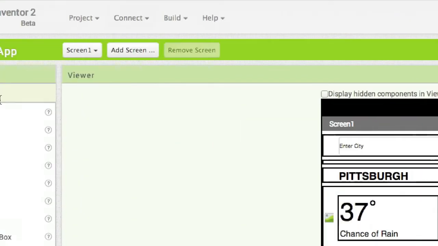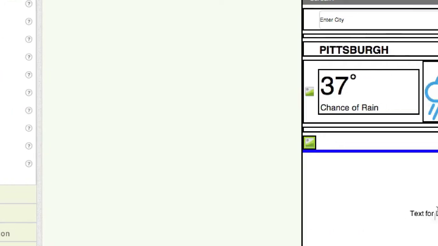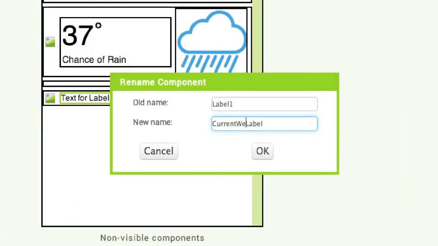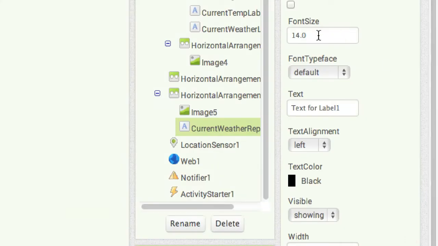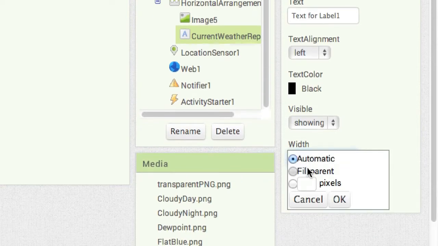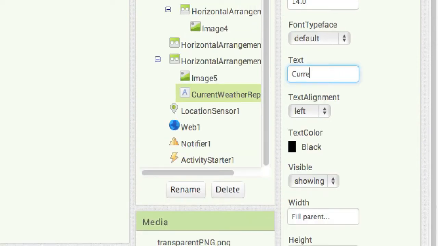And then I'm going to make this be a label, just like before. Drop it inside of there. I'm going to rename this guy Current Weather Report Label. Very descriptive. Over here, I'm going to let the font size be 14. And then I'm going to come down here and have my width be fill parent. And then I'm just going to put something like current weather.